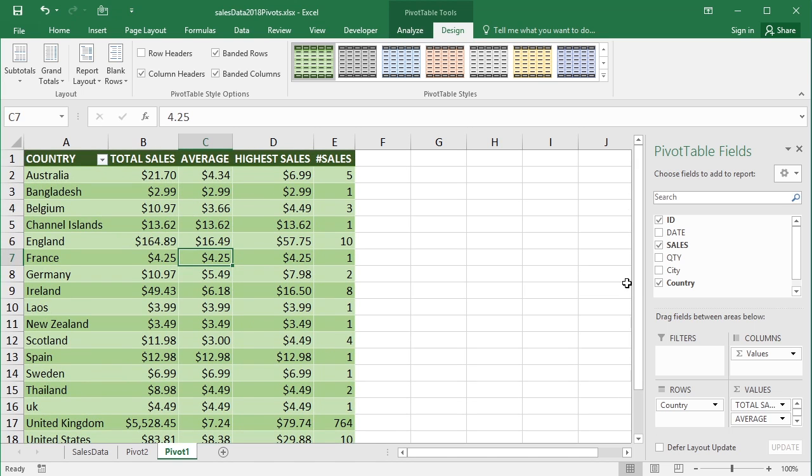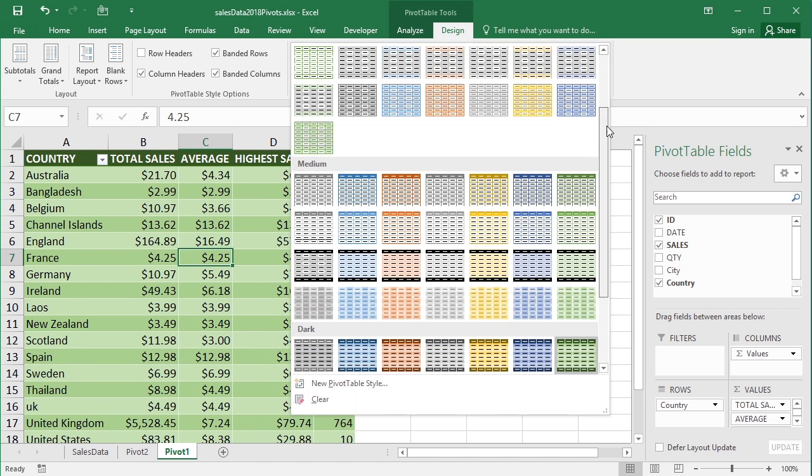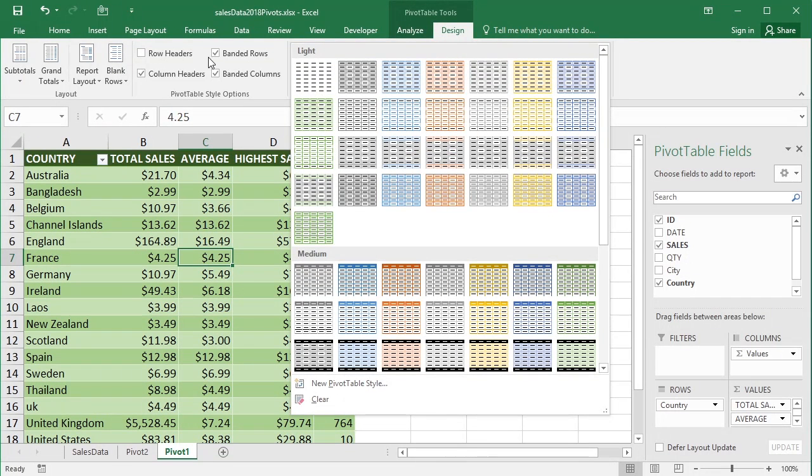You choose your style from this drop-down box here, and then you choose what you would like from that style. So choice of row headers, column headers, banded rows or banded columns, assuming they are available in that style, and then you're left with your formatted pivot table.